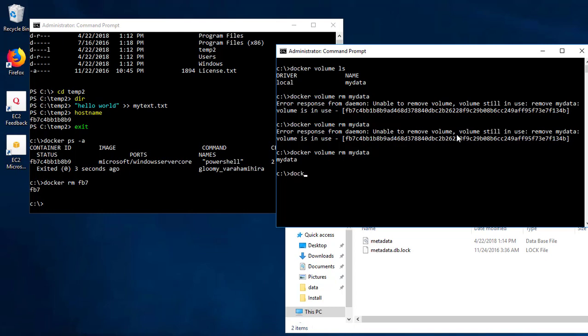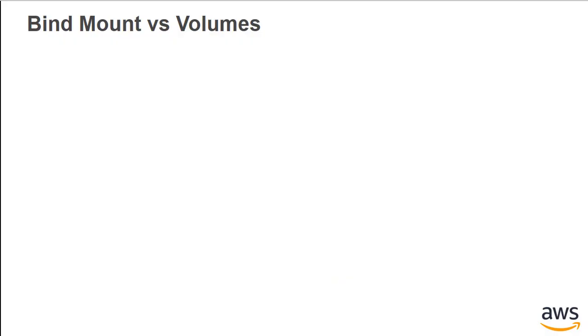If you type docker volume remove my data, now you can find that there's no volume. If you type docker volume list, you will find that the volume is gone. This is the proper way to manage volumes. You create a volume with a docker command and you manage it with a docker command. If there are any containers referring to that, Docker will not remove the volume.